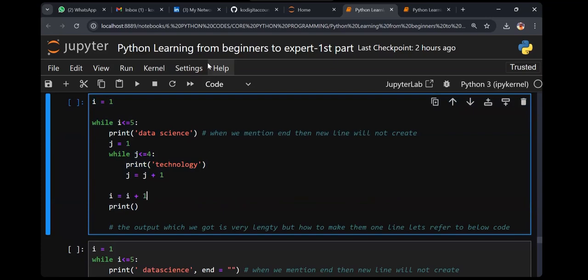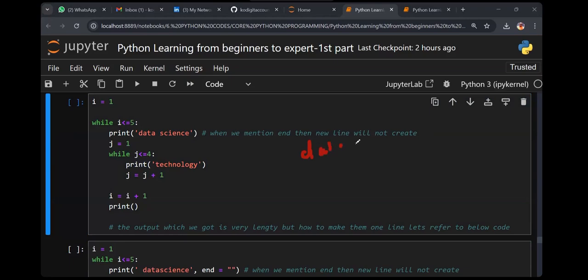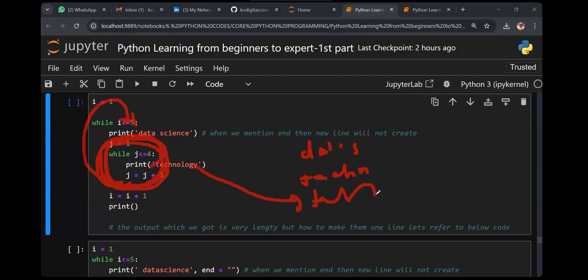So first it checks 1 less than equal to 5. First what happened? Data science it will print. Right, guys? After that, j less than 4. 1 less than 4, it prints technology. Correct? After the technology, j equal to j plus 1. It will not come here. It will continue this for 4 times. So it will print the technology 4 times. Understand? Because it's inside it.